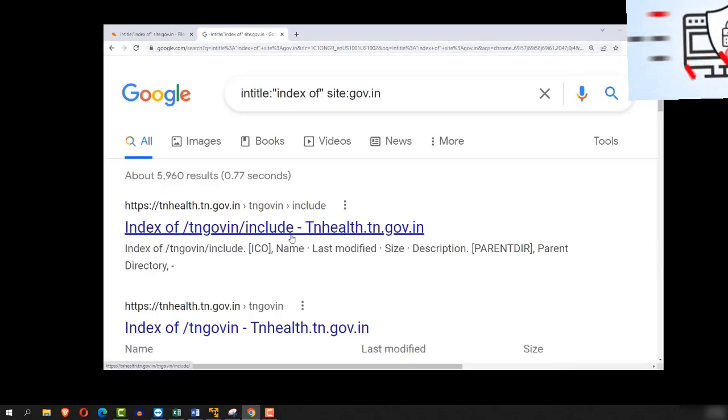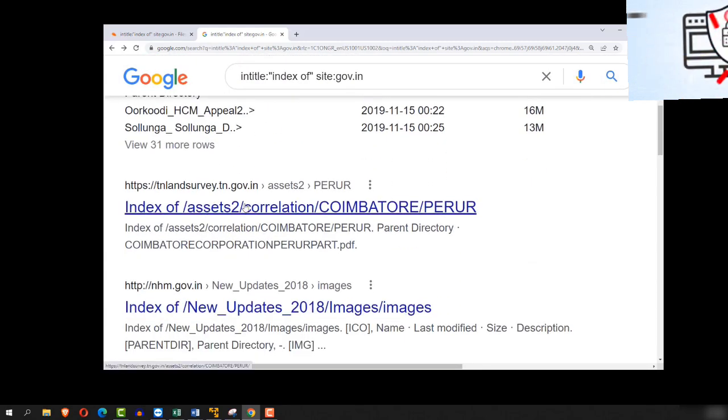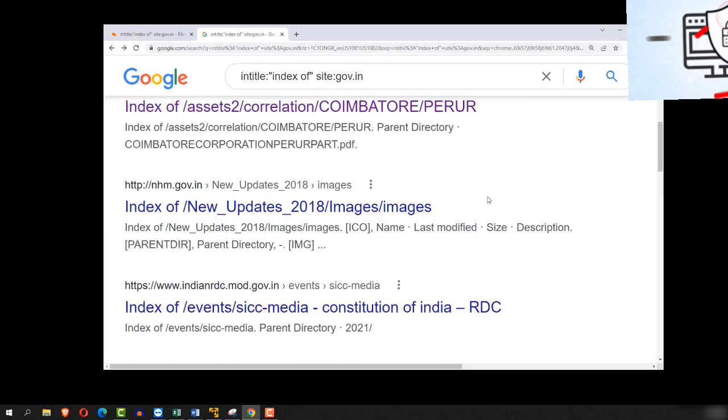Parent directory. Okay, well, no files right here. But what about, is there another one? Assets. Let's check out this. Access denied. Can't imagine. Let's keep going down here. Try this one.